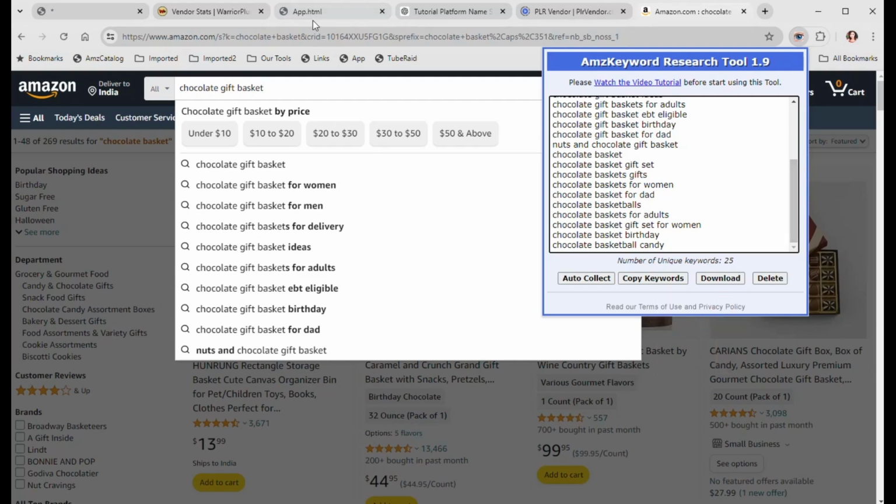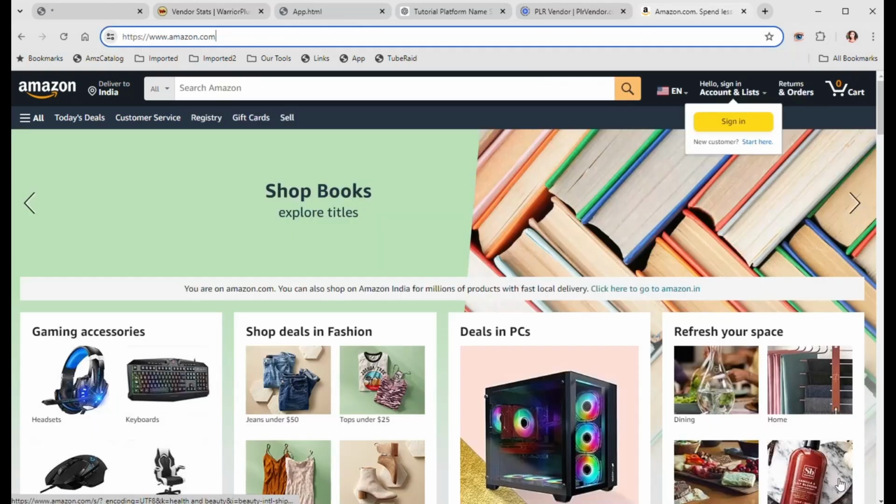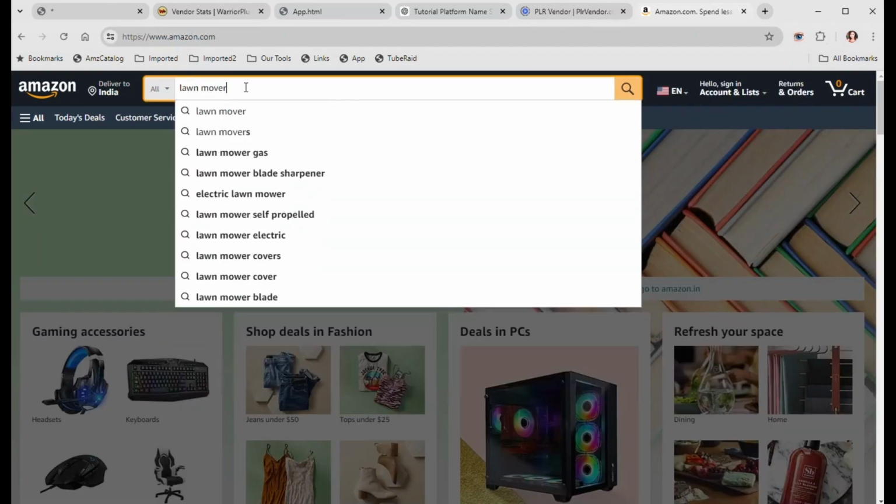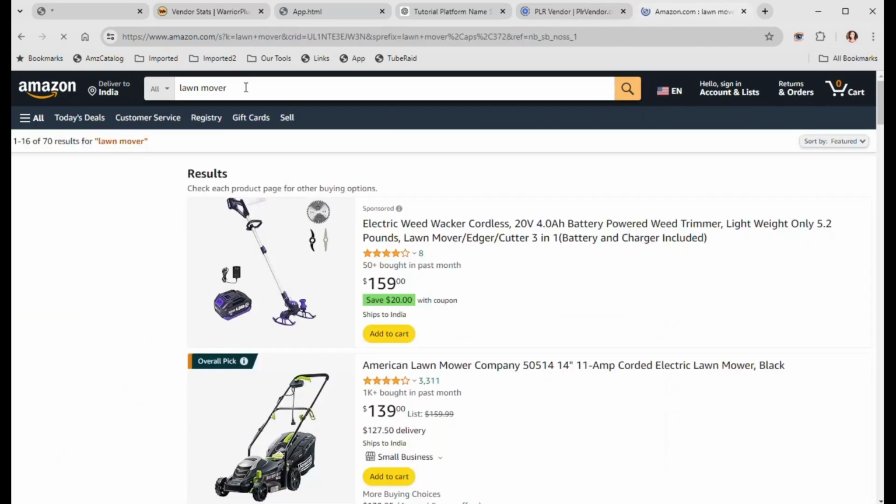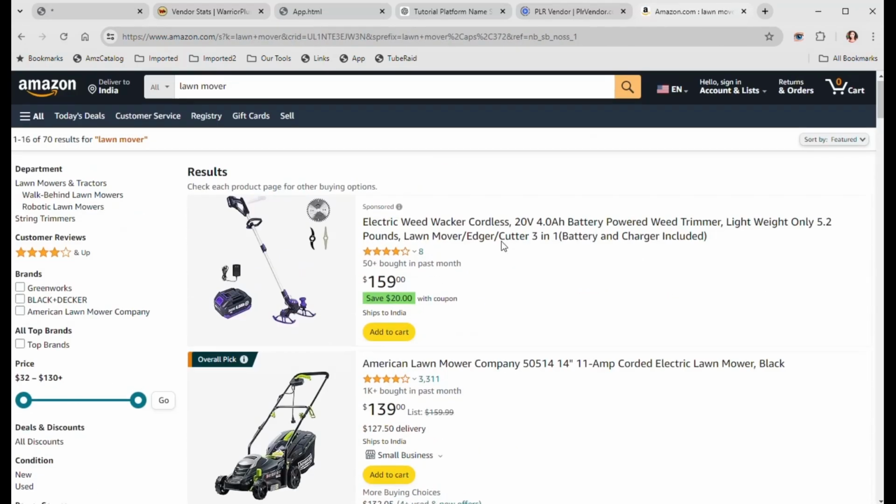Next, let's see how to collect a large list of keywords automatically. Let's start with a new niche keyword phrase. Use this option to delete the existing list. Enter the primary keyword here. Press the Enter key. Ensure these are the niche products to target.